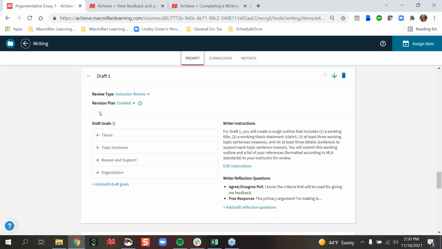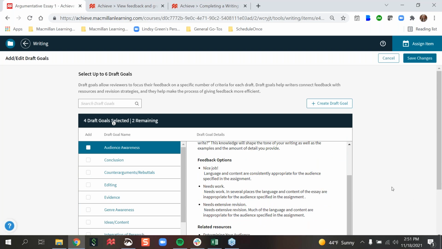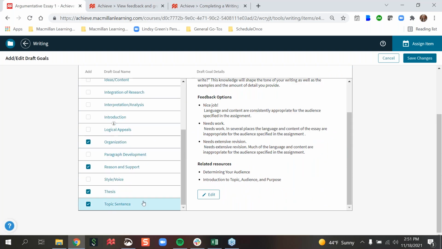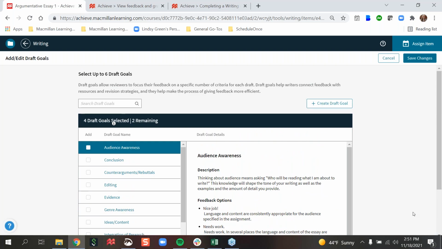Now, the best part really, in my mind, is definitely the draft goals. As you're going to see here in a second, it really helps to set up your feedback, and it makes it super easy for students to get to resources. So what these would be are the areas of focus for this particular draft. And I can go through and choose any of these that I want. I don't have to go with what's been pre-selected. And even if there's something here I don't see, I can even create my own.